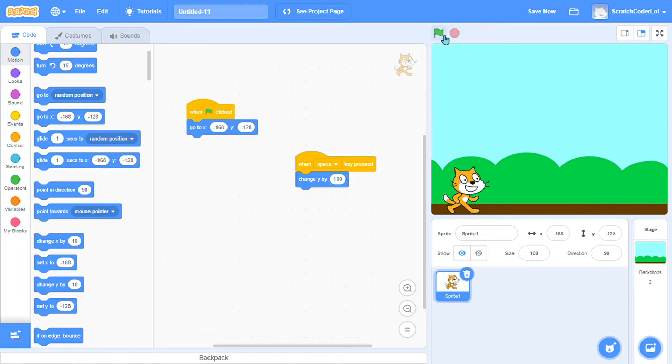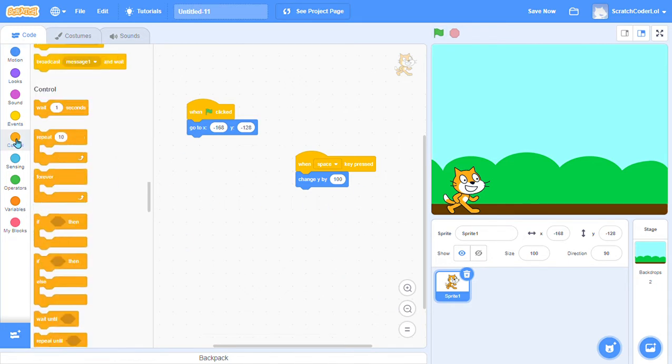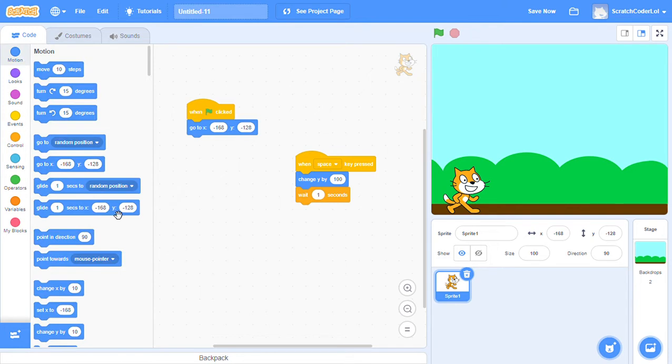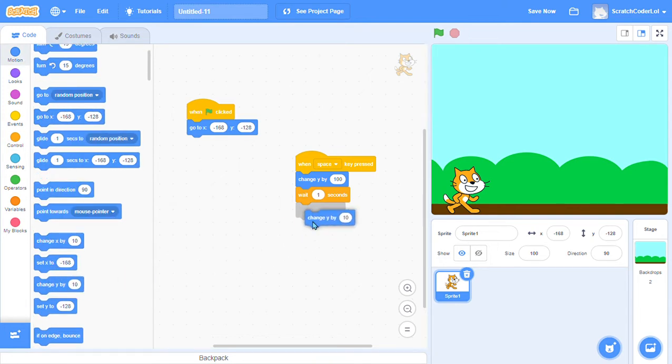And then when we make it come back down, we're going to go to control, and we have this wait 1 second block. That's how long the sprite is going to be in the air. We can do wait 1 second. I don't know, we'll have to test it based on what's happening. And yeah, next we're going to go back to motion and get another change Y.